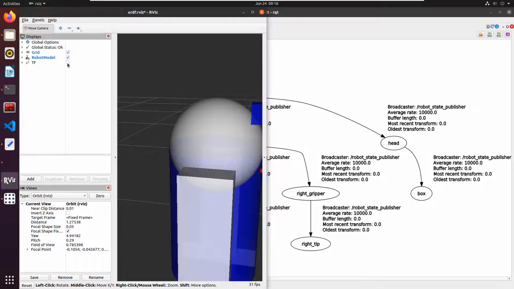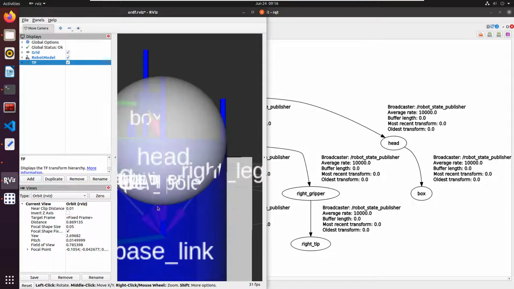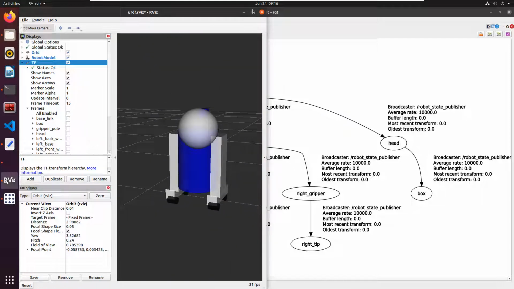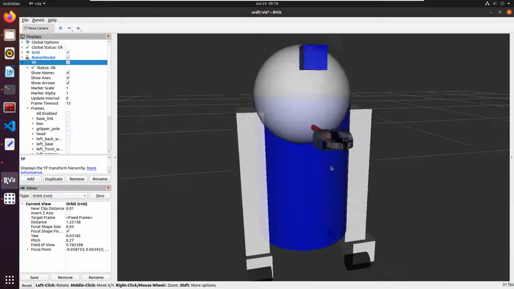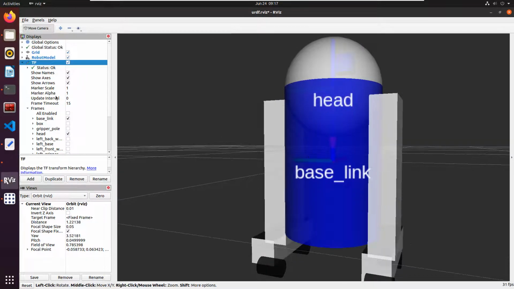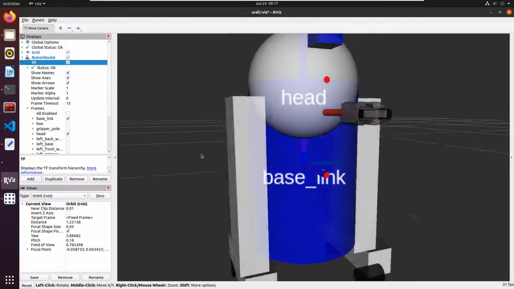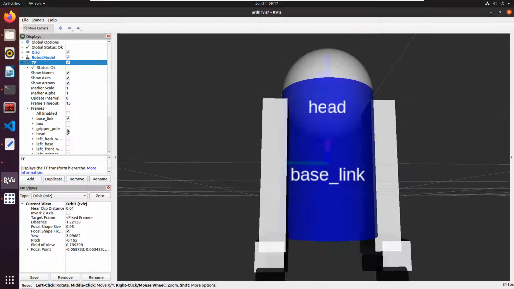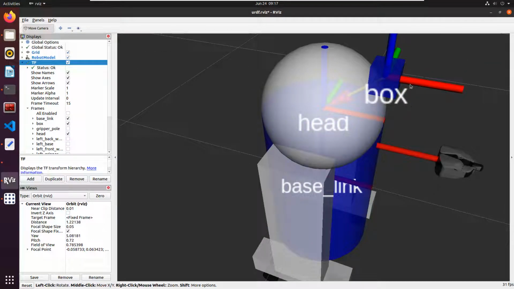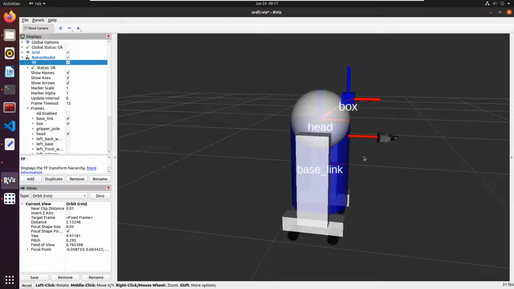So if you visualize the TF, you can see everything is going from the base link. Base link is the root one. Let me enable all of them, so I can easily show you all the transforms. This is the base link. This is the transform from base link to head. Like that you can easily see the transforms. And this is from head to box.